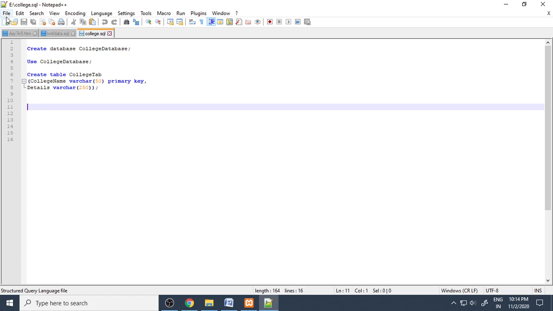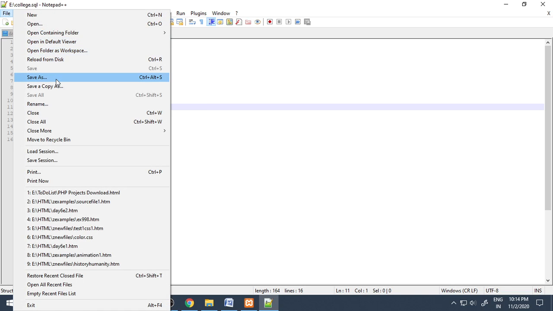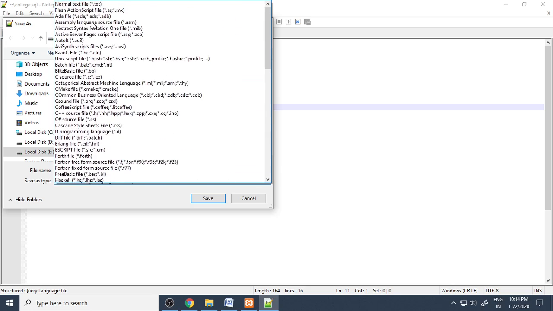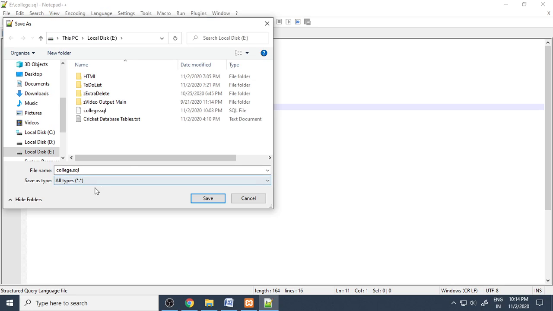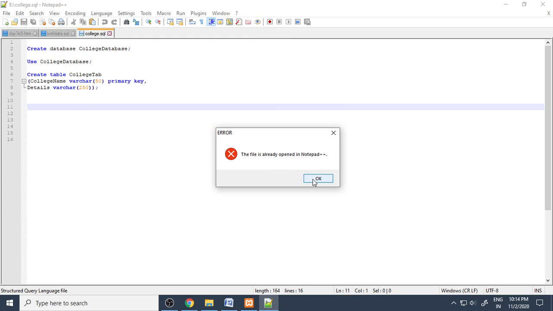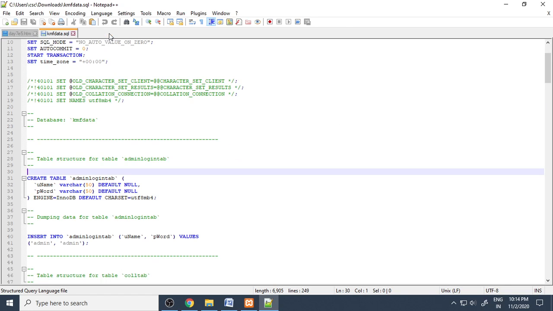Okay. So now when you're saving, you have to go to the file menu, say save as, and select all files here. All types. If you use the notepad also do the same thing, all types, and then college.sql. Then you have to click save. Fine. So that will save the file.